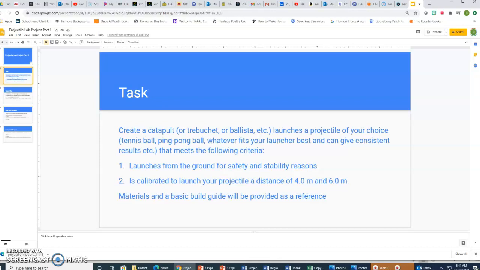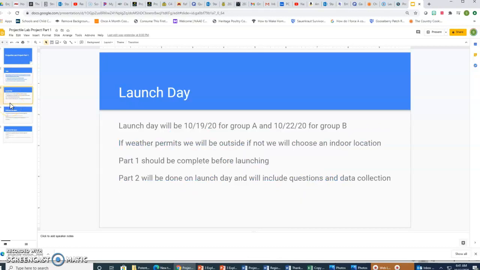Make sure that you launch it from the ground, and that you try to get it to go certain distances like 4 meters, 6 meters, things like that. If you can't get it to launch that far, do 3 and 5, or 2 and 4, whatever works for your catapult. And then launch day is going to be next Monday, and in person will be outside if the weather's fine. Otherwise, we're going to be launching indoors someplace.